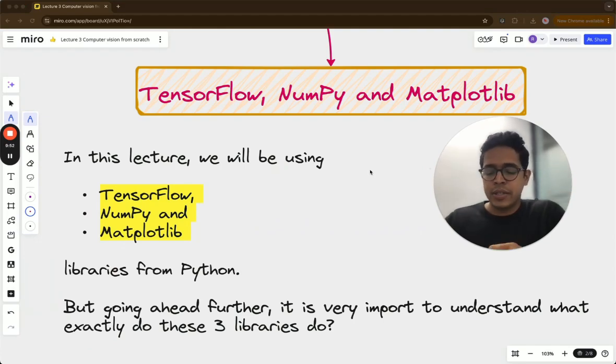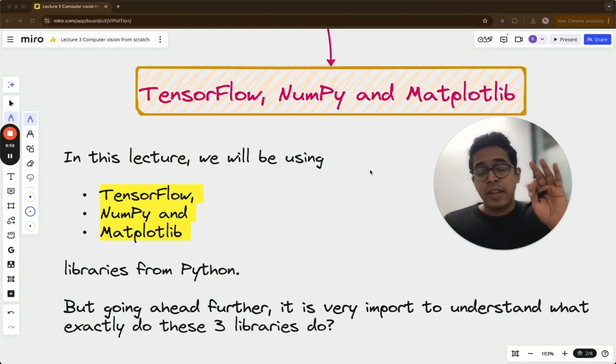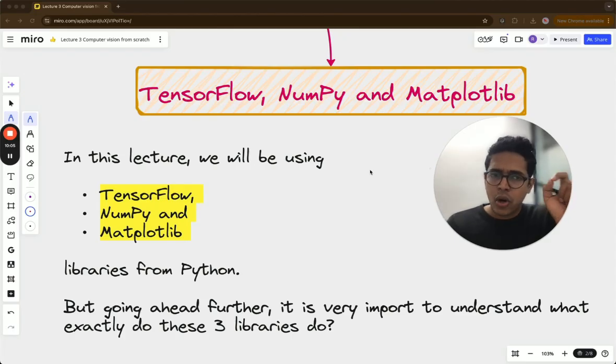You don't need to install Python separately. Everything is running on Google's server. There are three Python libraries that we will be using today: TensorFlow, NumPy, and Matplotlib. I want to take a small deviation to explain these three libraries very quickly. I won't take too much time before going to write the code.